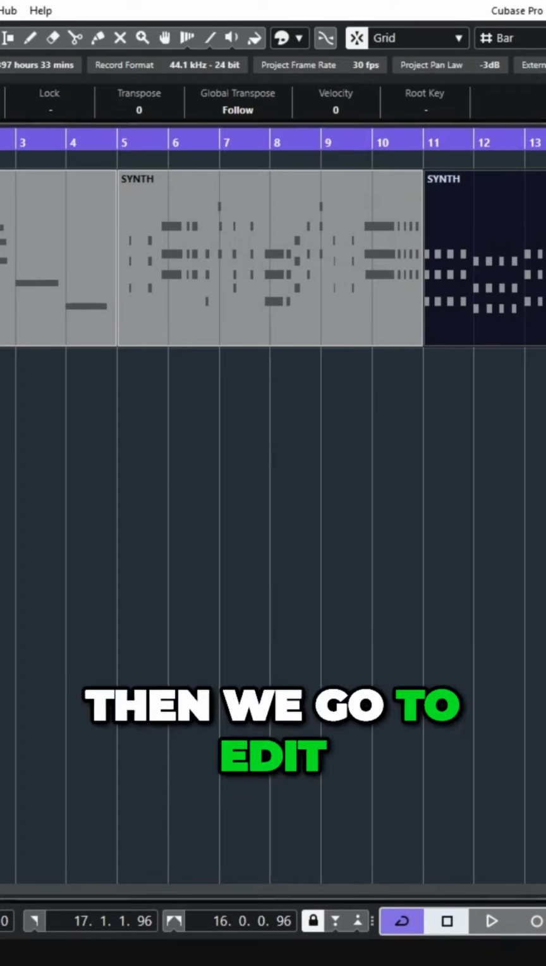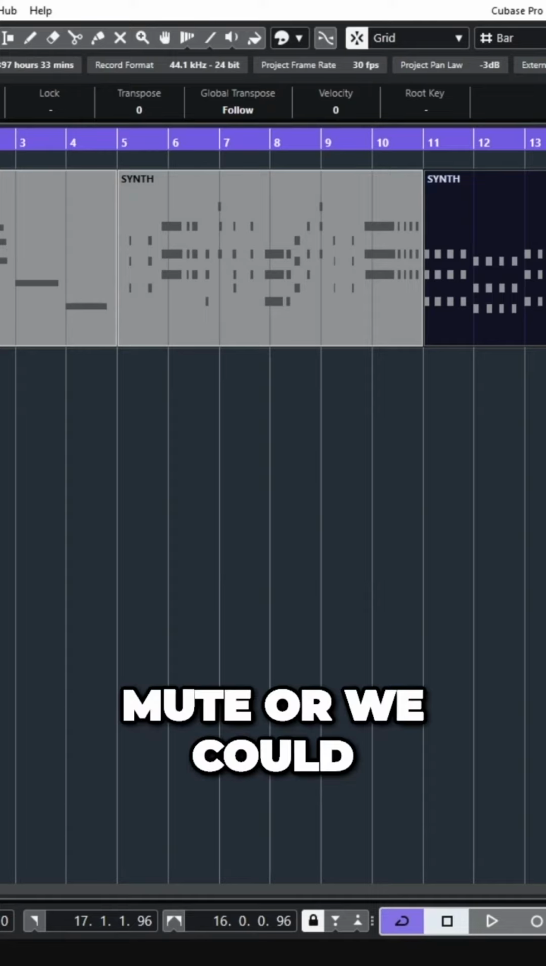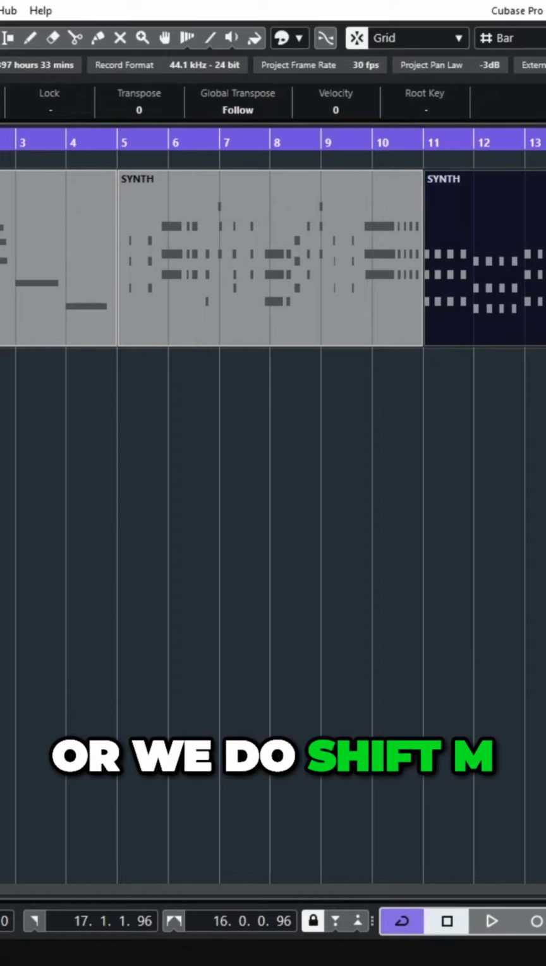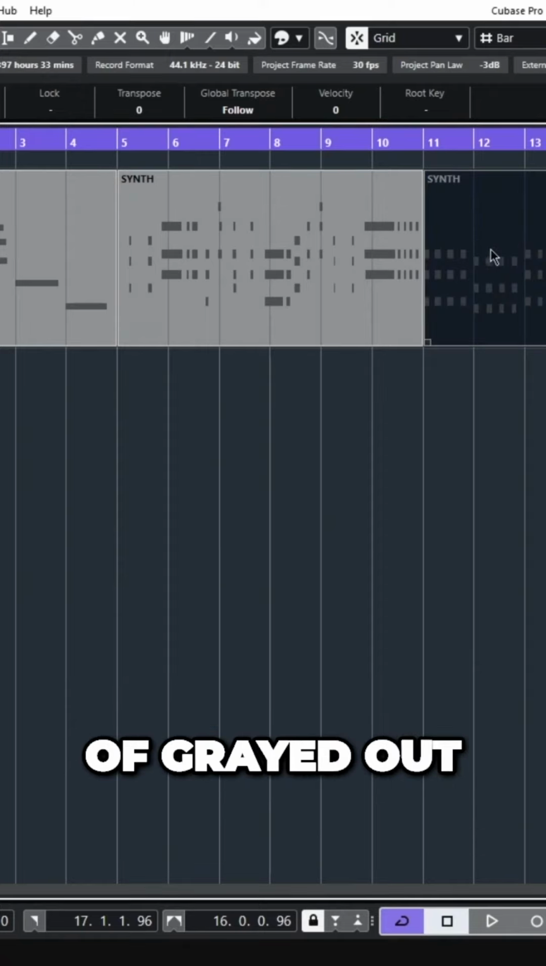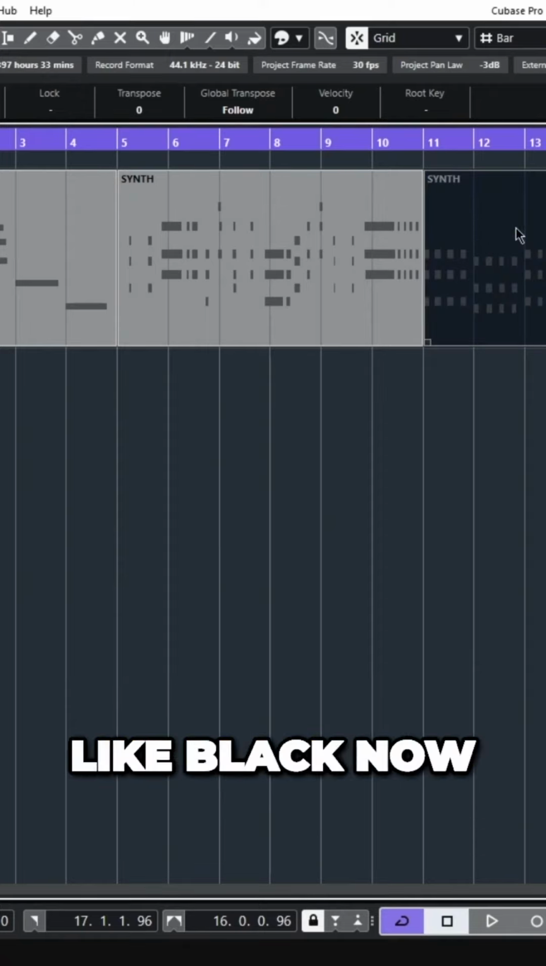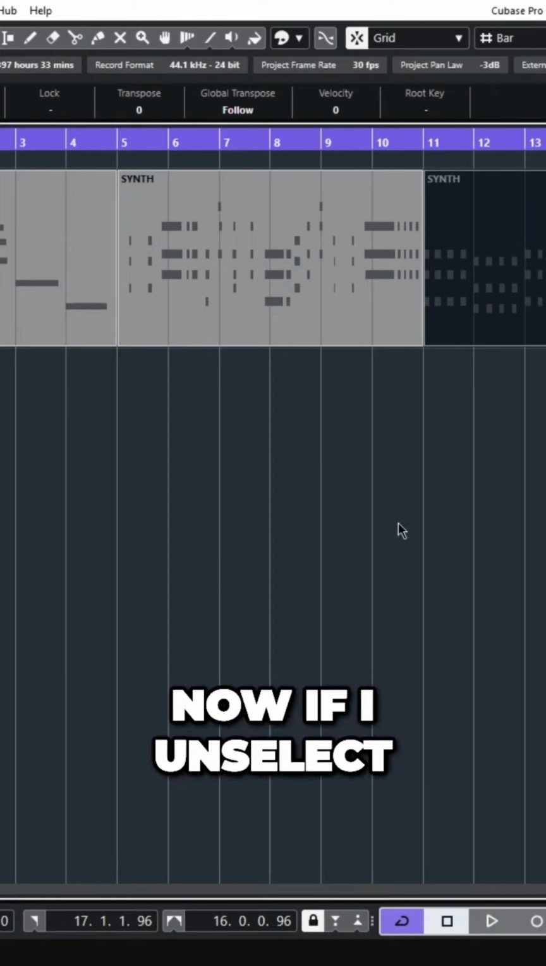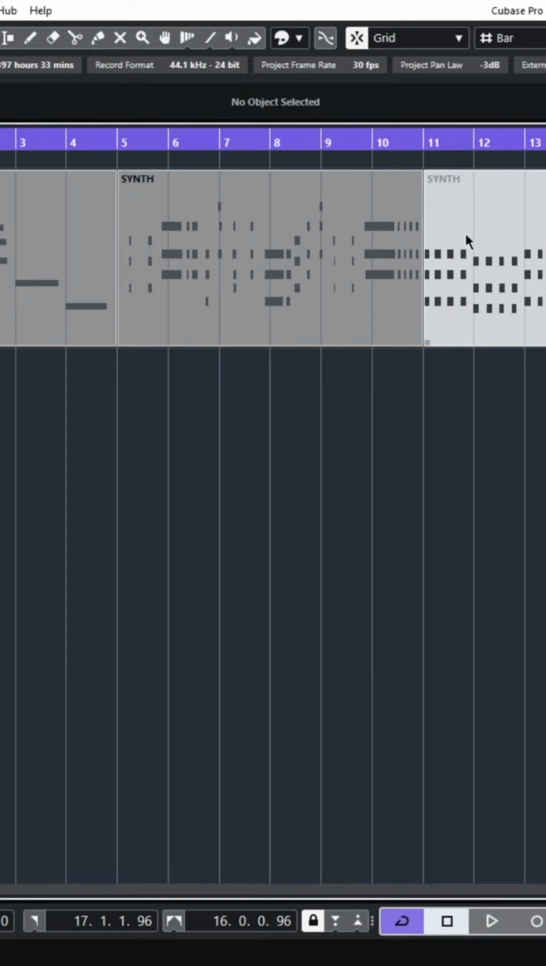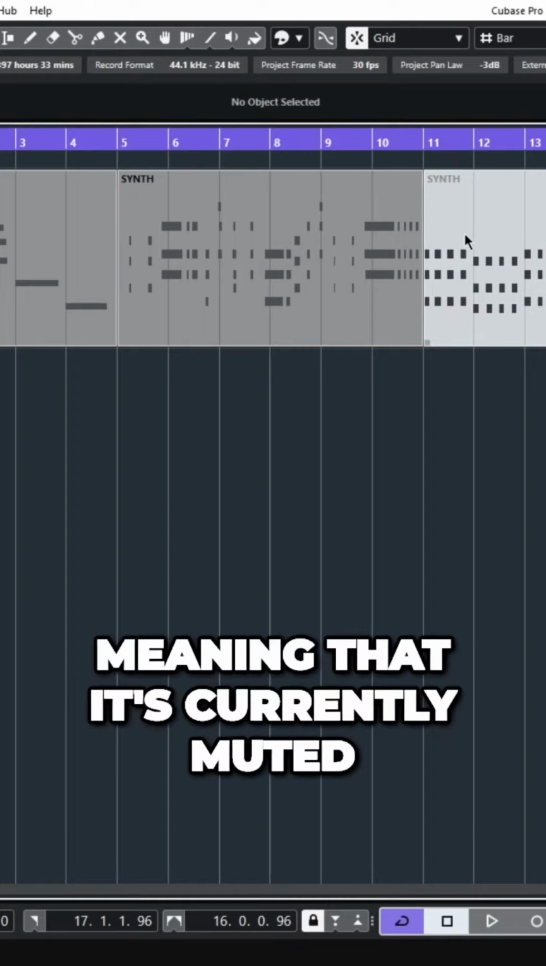Then we go to edit, mute. Or we could also do Shift M. Once we click there, or we do Shift M, check what happens. You see it's kind of grayed out. It's kind of like black now, blacked out. Now if I unselect all of that, you can see it goes light gray, meaning that it's currently muted.